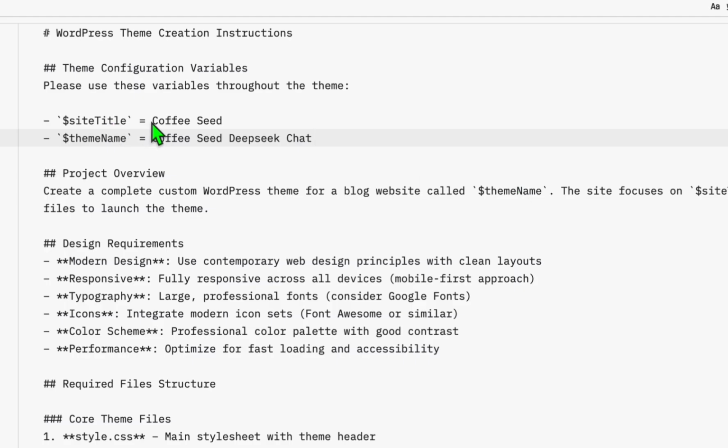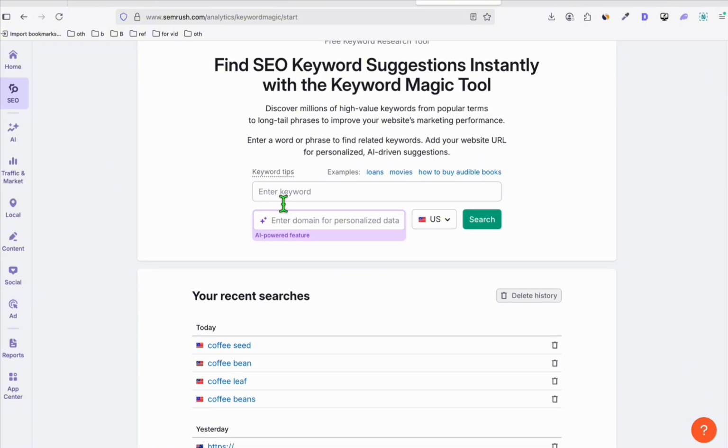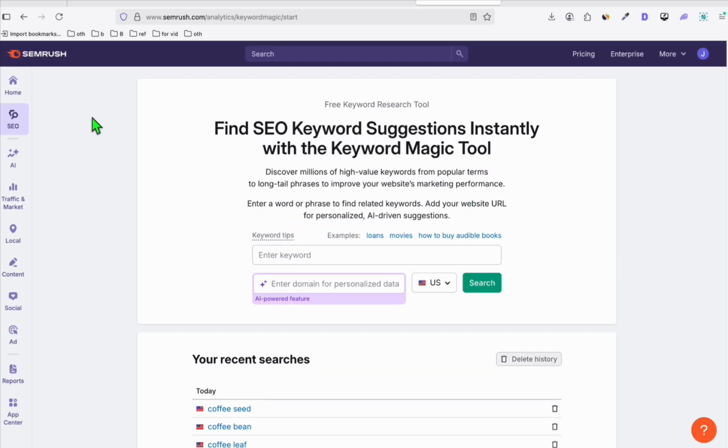So our blog for today will be Coffee Seed. So that's the niche that we are going to use. Out here in the Keyword Magic Tool of SEMrush, you can try the free access to SEMrush for 7 days. It's in the description below. So you can have the seed keyword right here. So just go to Keyword Magic Tool and let's type in coffee seed and do the search.